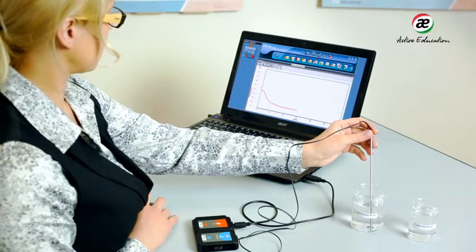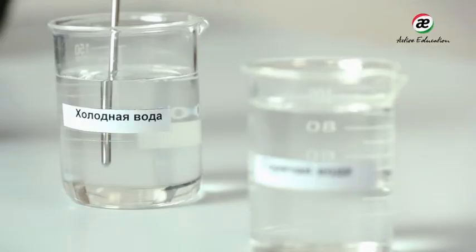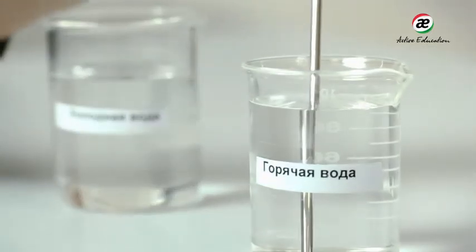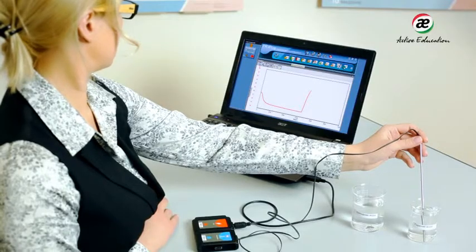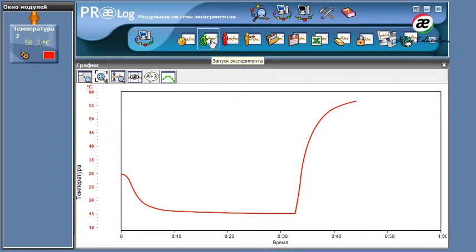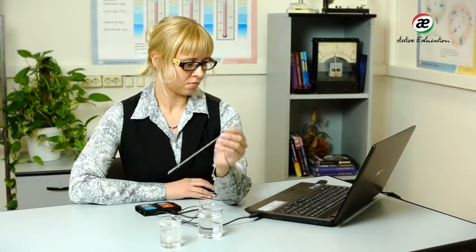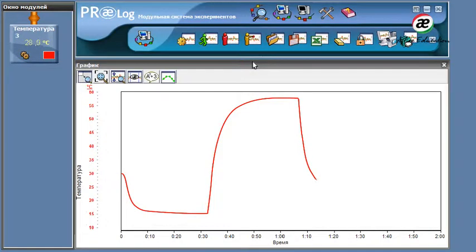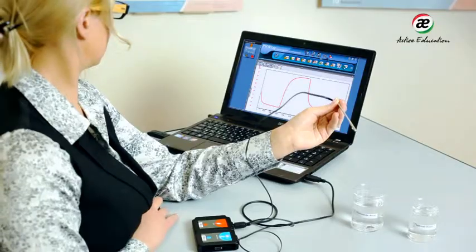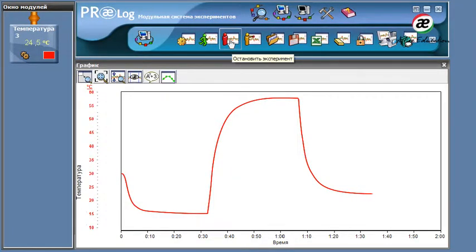Then, without stopping the measurement, place the temperature sensor rod in a glass of hot water. When the reading stabilizes, you'll see the exact hot water temperature. Without stopping the measurement, take the rod out. When the reading stabilizes, you'll see the exact temperature of room air. To stop measuring the temperature, click the Stop Experiment icon. To see the whole chart on one screen, click the Zoom Fit icon.